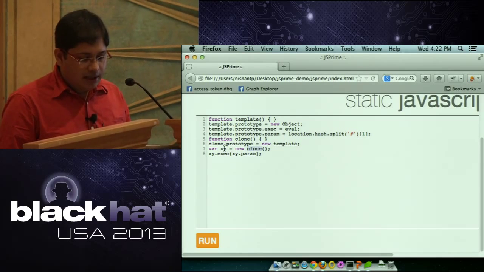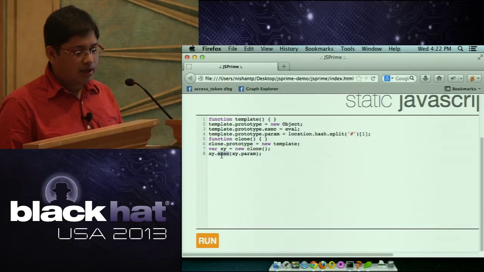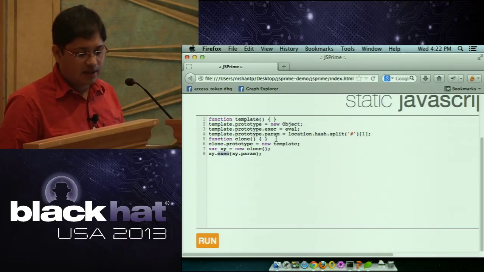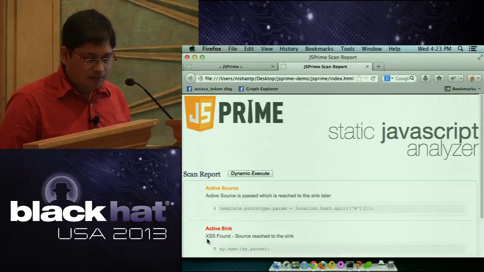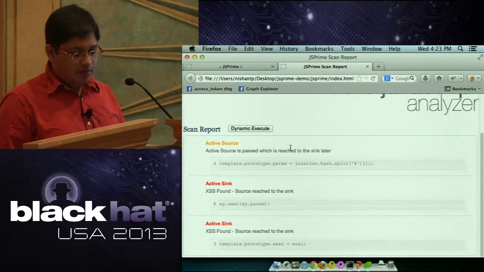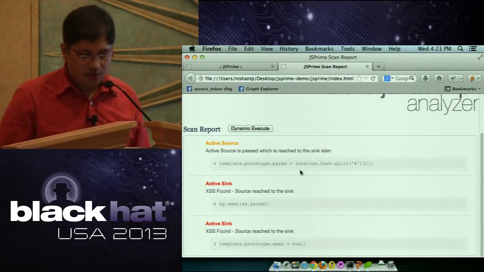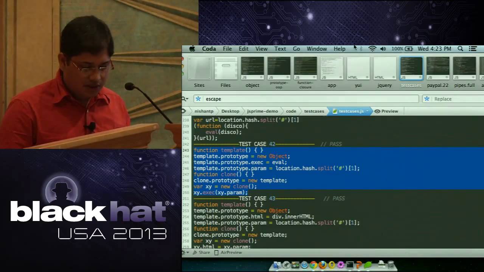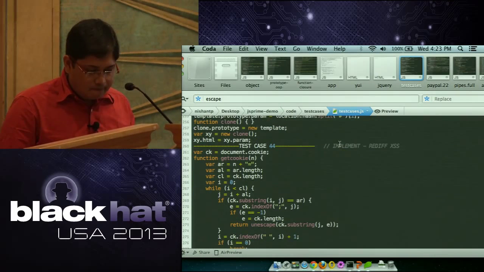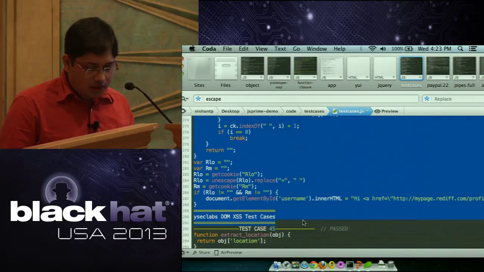And we are creating a new instance called xy, and then we are calling xy.exec and passing the param, which is nothing but the source. Yeah, so you see the orange color, and the source is able to pass through, and it was able to track down that it's actually an XSS condition. So this is a bit more complex.